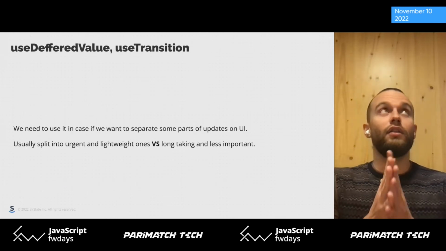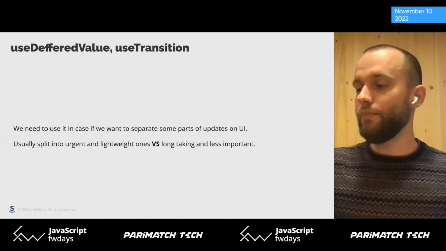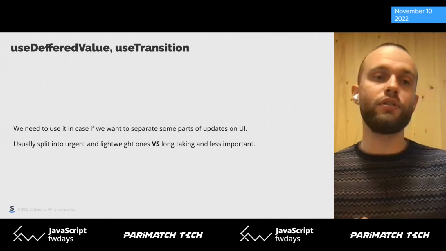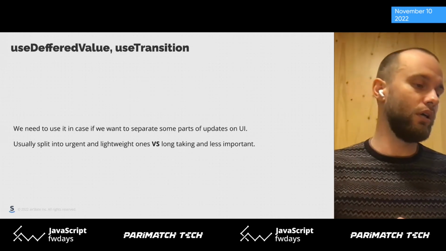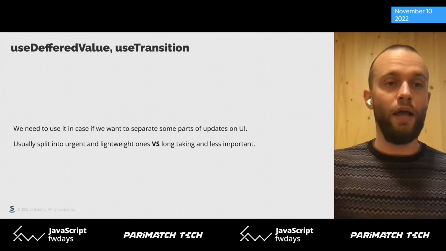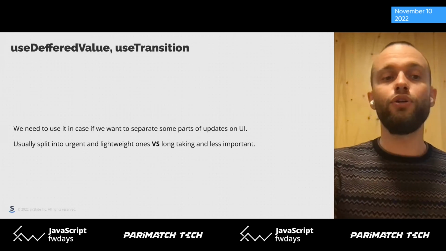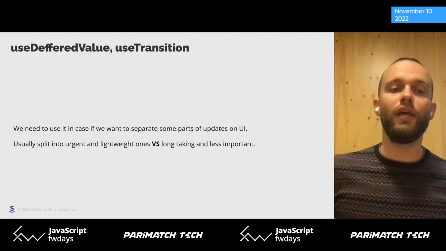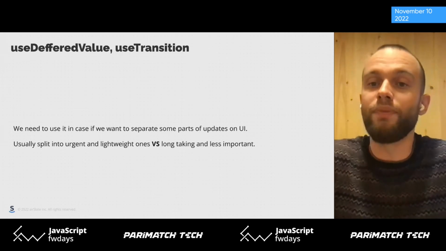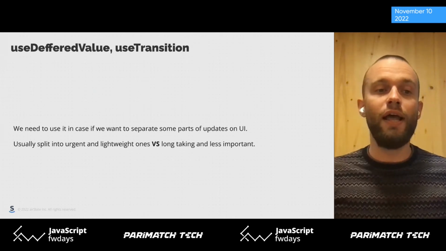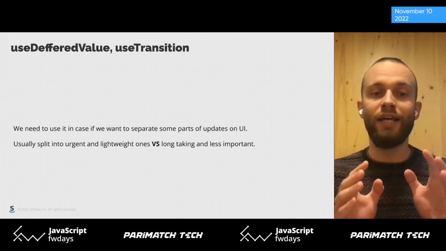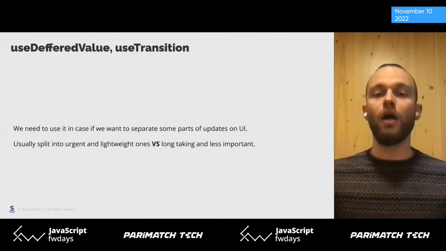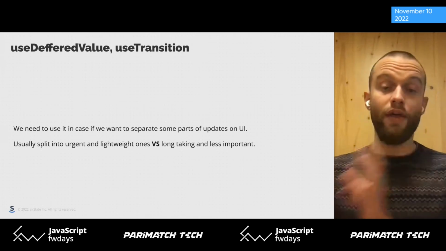Now we have some theoretical knowledge, and I will show you some code examples, and I hope it will make more sense for you. First of all, we need to use this new concurrent API if we want to separate parts of updates in our UI, usually splitting them into urgent and lightweight ones on one hand, and long-taking and less important ones on the other hand.